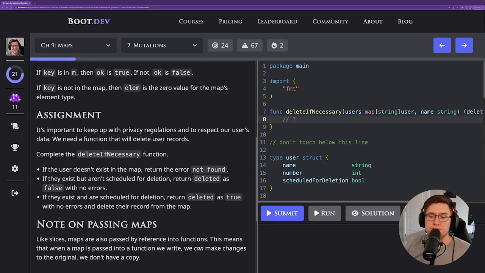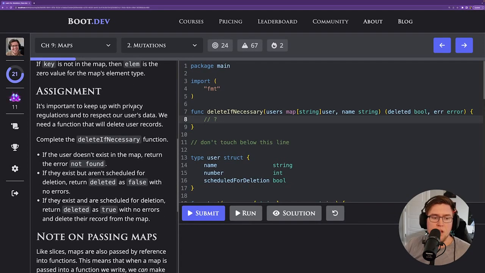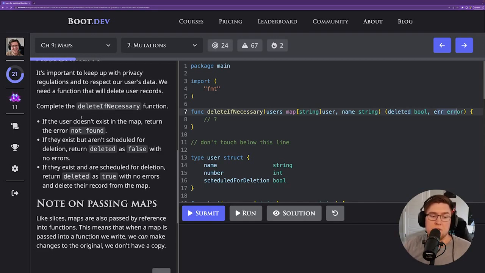Let's jump into the assignment. So it says, in fact, let me resize this a bit. It says it's important to keep up with privacy regulations and to respect our users' data. We need a function that will delete user records. Okay, complete the deleteIfNecessary function. It takes a map of users and a name, which I'm going to guess is the key in the map, and it will return a Boolean saying whether or not the user was deleted, and then an error if something went wrong. Okay, cool. So if the user does not exist in the map, return the error not found. Oh, interesting. So if we're trying to delete something and it's not there, that's an error.